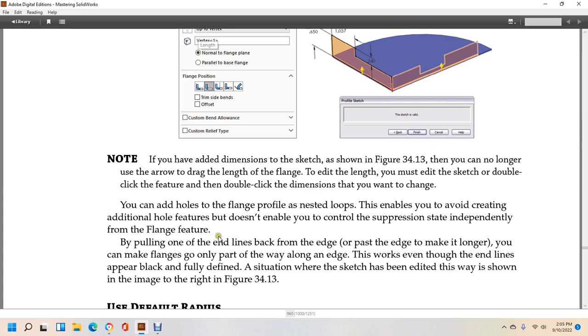By pulling out one of the lines on the back of the edge of the path to make it longer, you can make flanges only part of the way along the edge of the work, even though the edge lines appear black and fully defined, in the situation where the sketch has been edited the way shown in the image on the right, figure 3413.